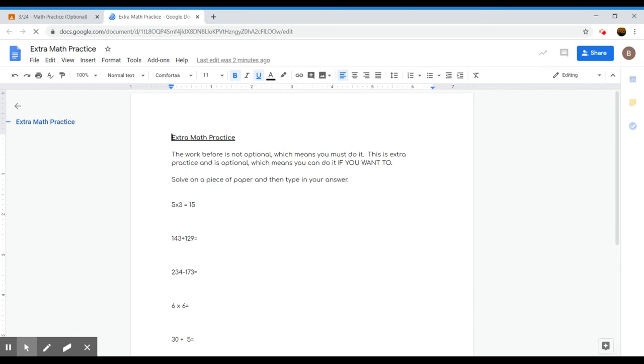You'll go into the page and you're going to solve the problems or whatever the assignment is and complete it entirely. So I'm going to show you an example right now. So 143 plus 129 equals 415.